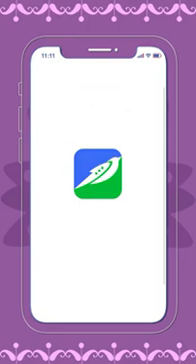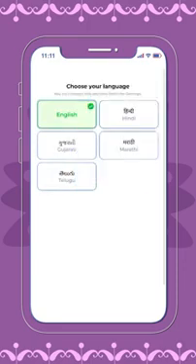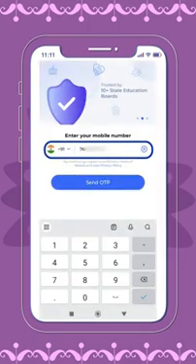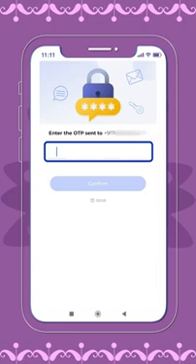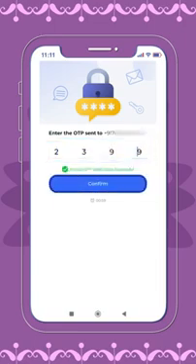To set up the app, select your preferred language and enter your mobile number. You will receive a 4-digit OTP via SMS. Enter the OTP on the screen and click Confirm.